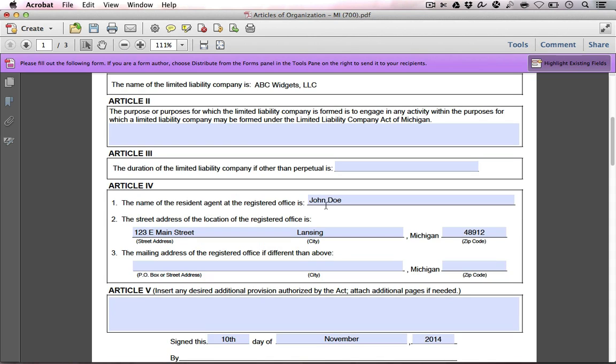Article 4 is where we're going to list the registered agent and the registered office. This is also known as the resident agent in Michigan. So in this example, I've listed my name here. I've just put John Doe as an example, and I put my address in Lansing below. Now, number 3 is most likely not going to be needed. This would be if the mailing address is different than their street address, but most of the time you'll just need to fill out Section 1 and Section 2.